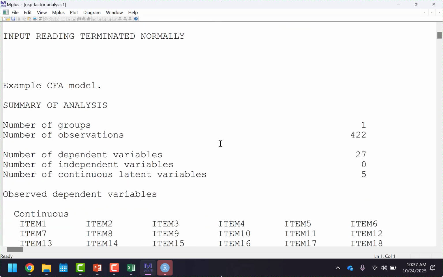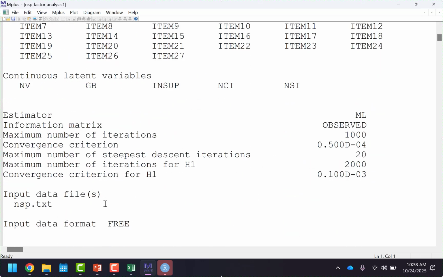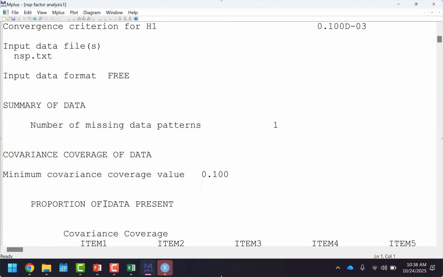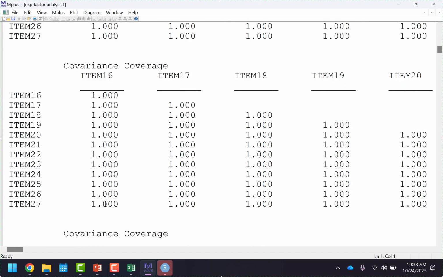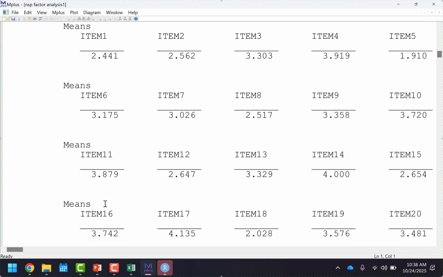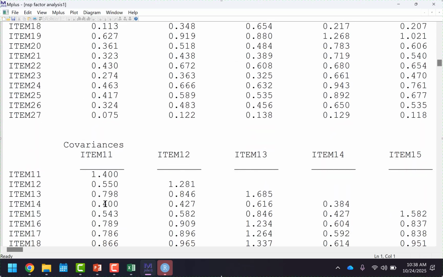Then it gives me a summary of analysis. So number of groups, number of observations, number of dependent variables, those are the items, number of continuous latent variables, those are my factors. So it tells me what's happening there. Gives me my items and my factors. A little bit about the estimation. We didn't have any missing data, so all that's there. Some sample statistics, some item correlations or covariances.